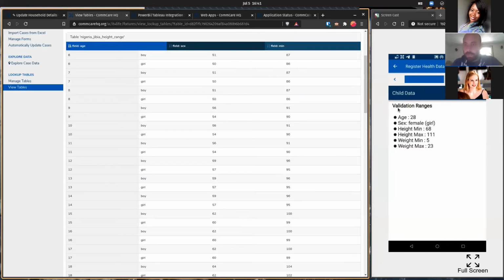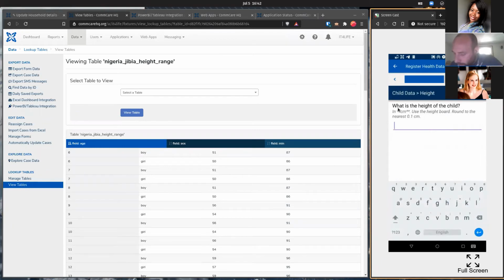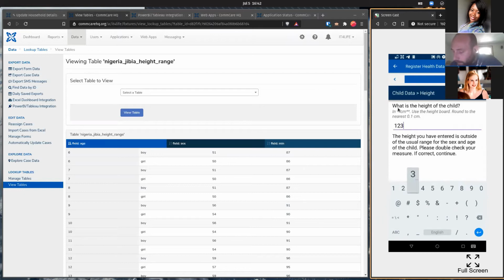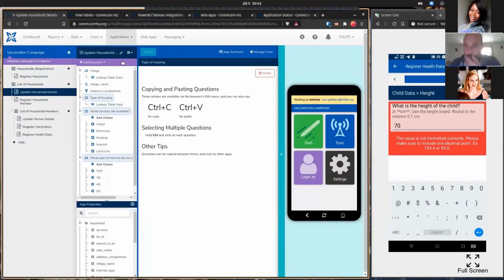So you can have that built into the app, where here I'm going to input, for example, weight, height, let's say, I don't know, 123. And here it tells me this is outside of the range, right? So not good. If I put, it was 68, maybe I put 70, then we're good. But if I continue here, it'll also give me an error regarding the format.